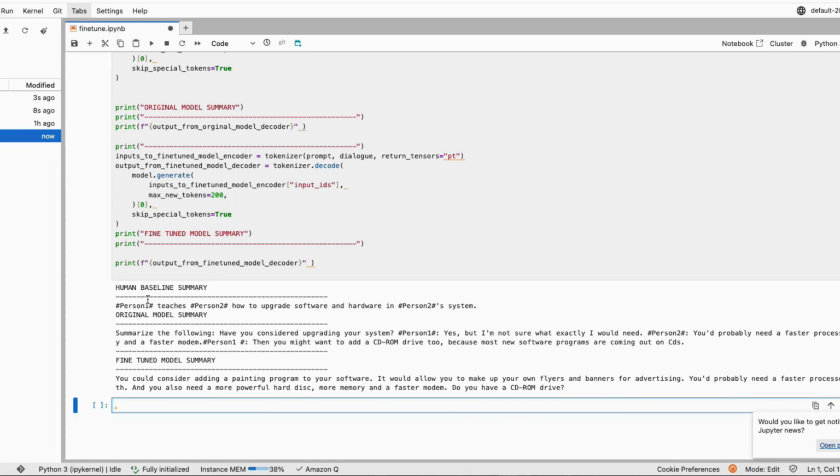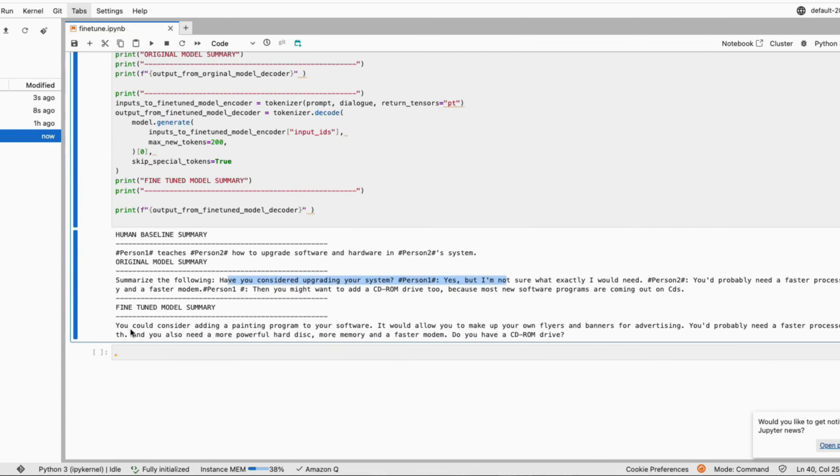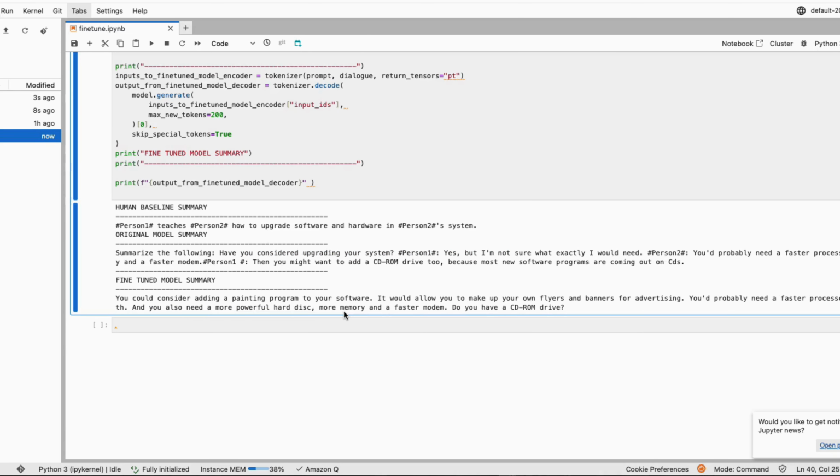Okay, so the human summary is something we already have seen. That's the original model summary. And that's our fine-tuned model summary, which says you could consider adding a painting program to your software. It would allow you to make up your own flyer and banners. So this is the manual evaluation. We might not be able to see the difference. Let's use ROUGE matrices and see the difference.